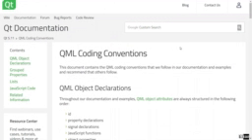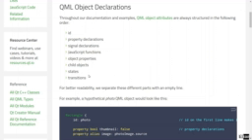Okay, these are the guidelines to help you write QML code that other people are going to be able to read very easily. And that adds value to the code that you write. If you write code that only you can read or that other people really find difficult to read, it is not a good thing for your piece of code. Okay, so keep this in mind.